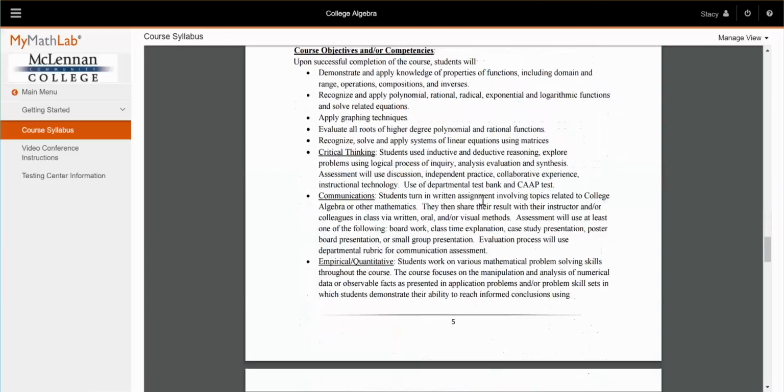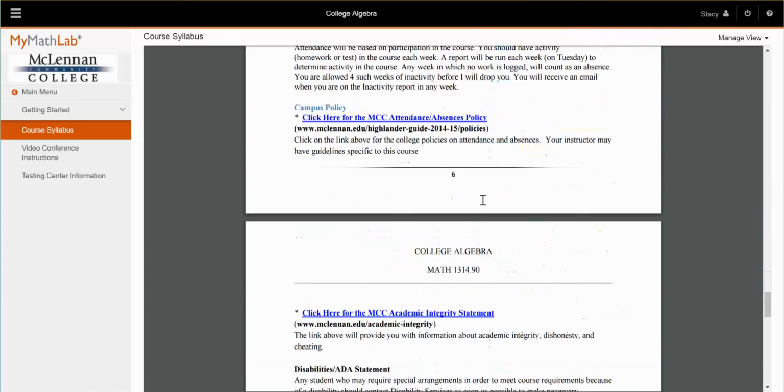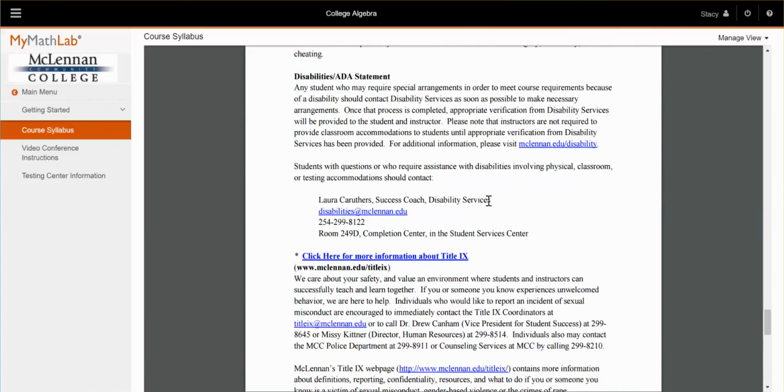And the last thing I want to let you know about is the ADA statement, where if you're in this class and you have a diagnosed disability or require some sort of accommodation, then I would appreciate hearing from you so that we can work together for a successful completion of this course.